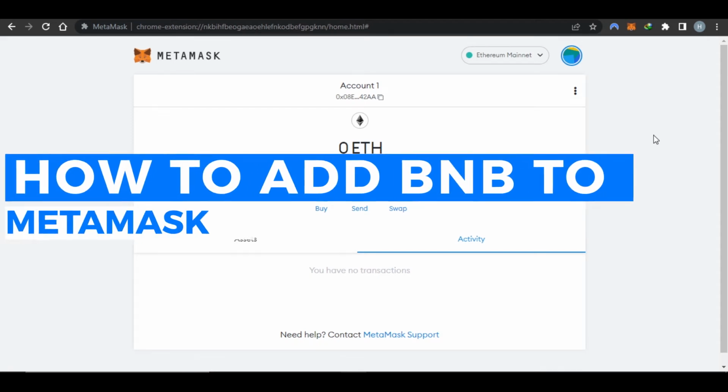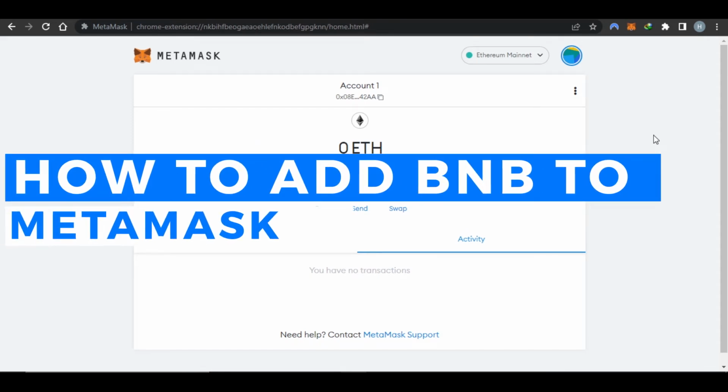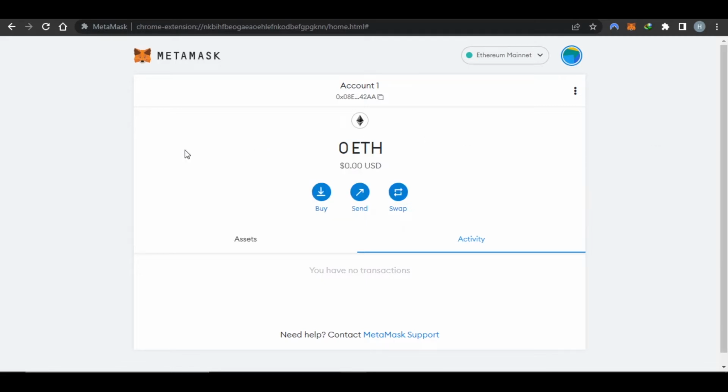MetaMask Binance Smart Chain tutorial, how to add BNB to your MetaMask. Hi guys, welcome back. Today I'm giving you a quick tutorial on how to add BNB Network to your MetaMask wallet to buy and sell on BNB.